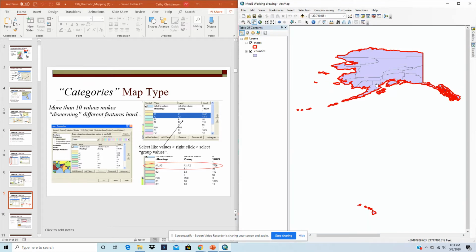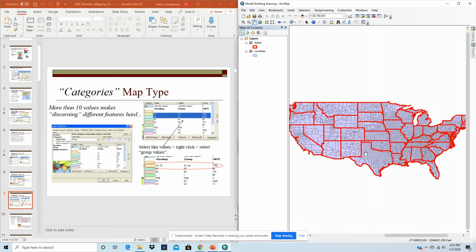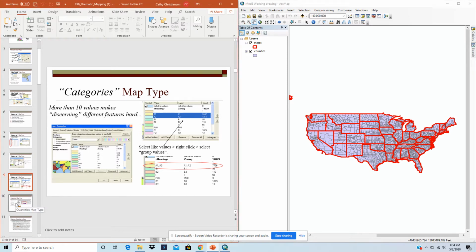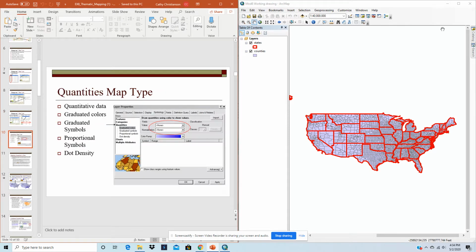Now I'll show you, it always comes back. This is Alaska. When we want to work with the area, we only want to work right here in the United States, not so much Alaska and Hawaii. All right, so the next one we're going to talk about is quantitative. So we'll come back to states.